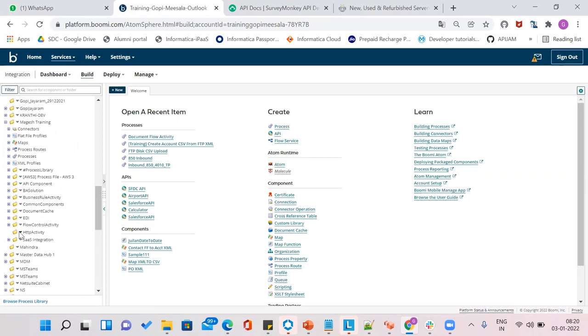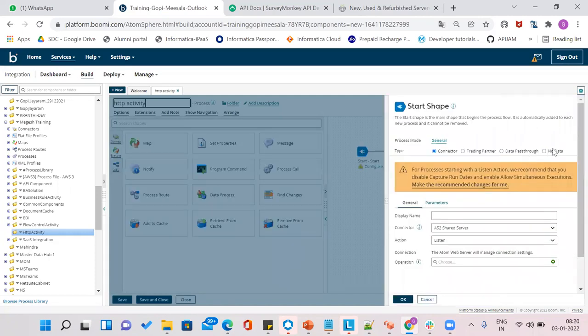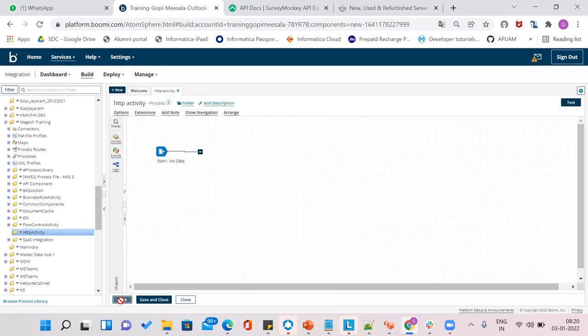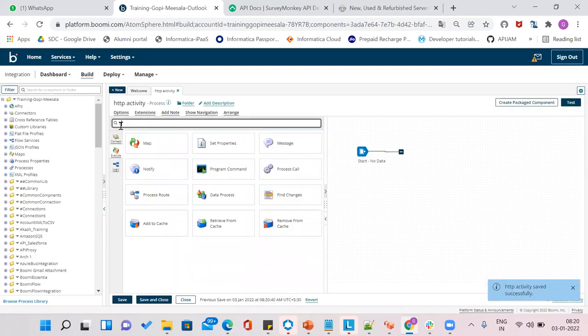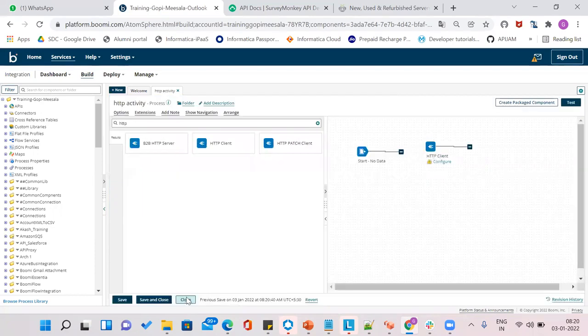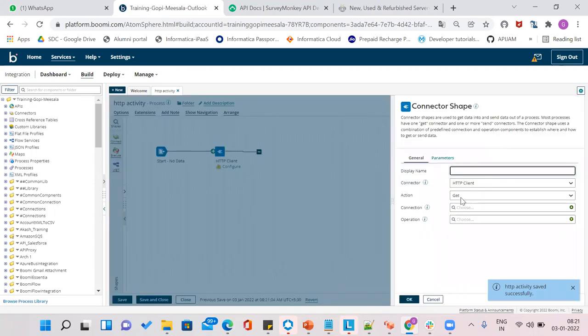We have the HTTP folder, the activity folder. Let's create the HTTP activity. Suppose we are going to consume an HTTP service, then we should use the HTTP client. So we have two actions: one is get, one is send.